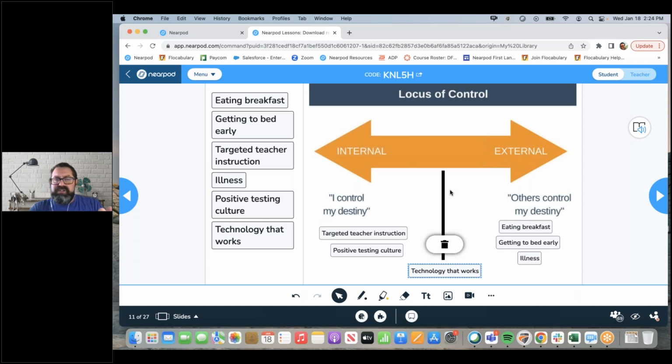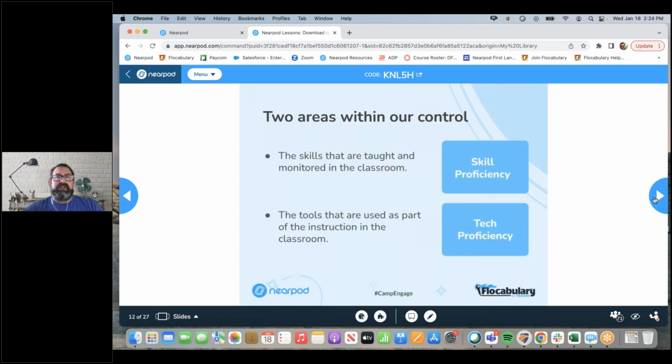And I want to support my teachers in helping them navigate a platform like Nearpod on what lessons and what standards they should be covering. And I also want to maintain that positive testing culture, ensuring that my students understand the technology that they're going to be using here. So I can control skill proficiency and tech proficiency. Those are the things I can control, and that's what I want to spend my time on.